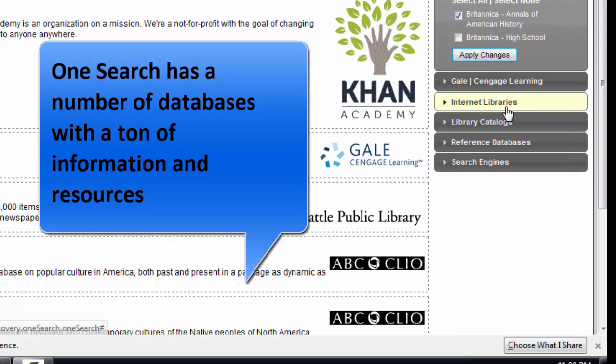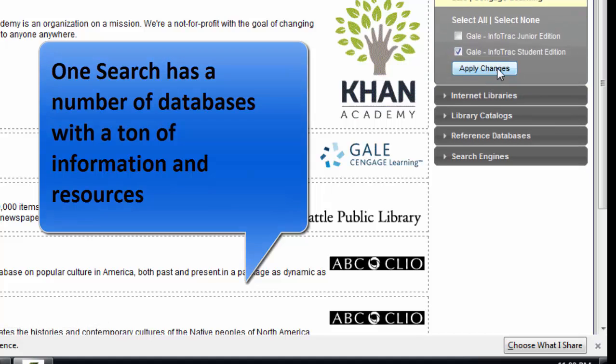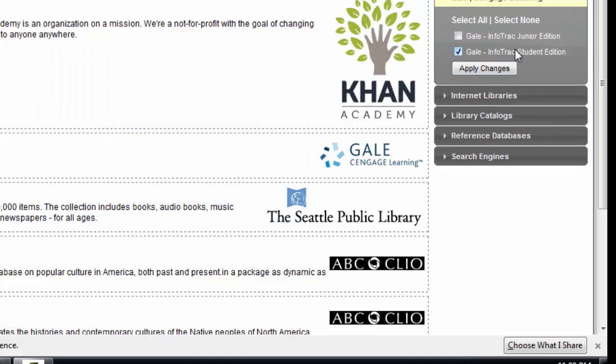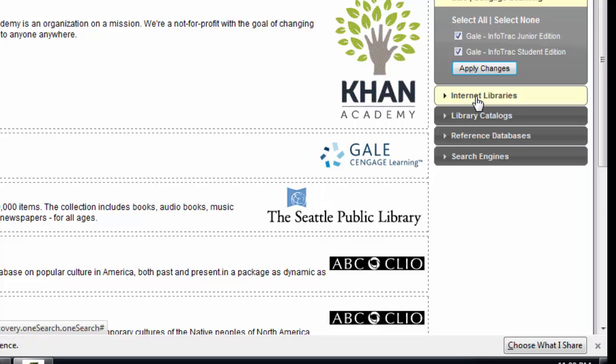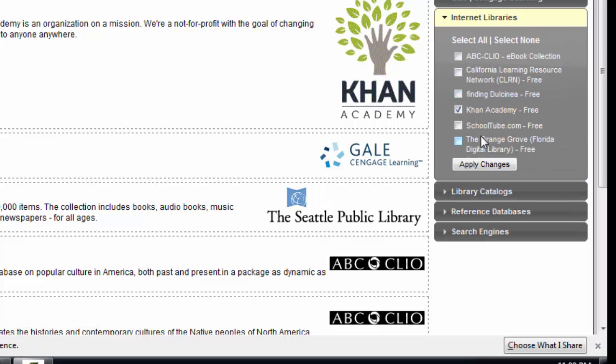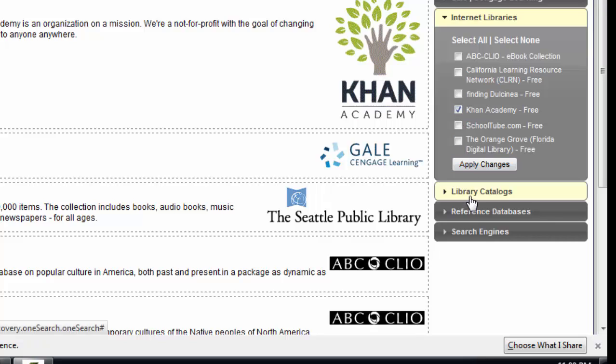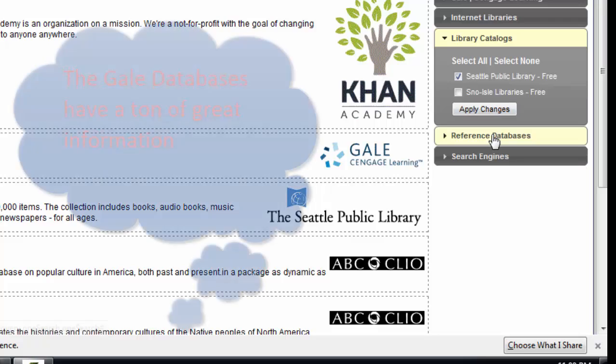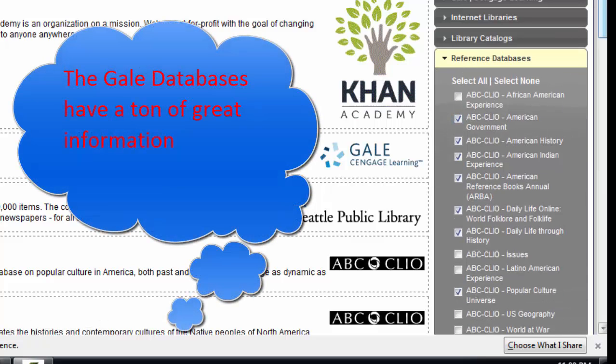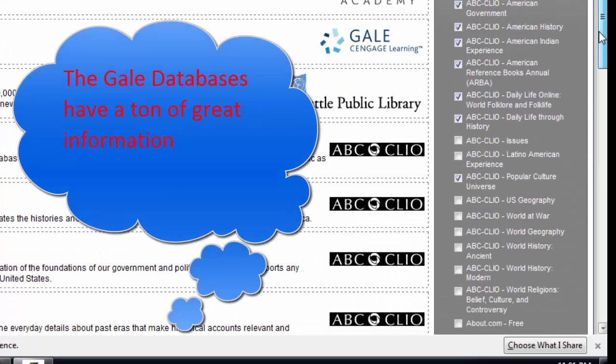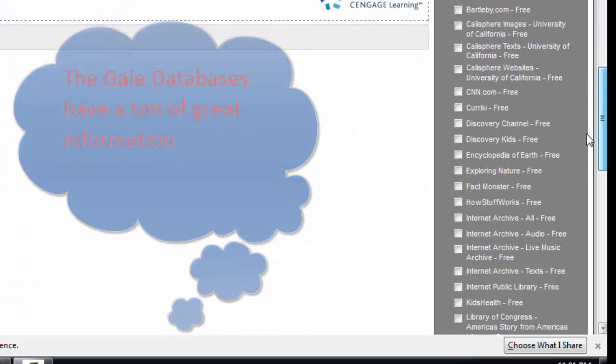And then these are the Gale databases, and you have InfoTrack or InfoTrack Junior. You could say, let's say we could search both, apply changes. Internet libraries just give you a couple choices. I happen to like the Khan Academy because they have some cool videos. Library catalog gives you some choices. Reference databases. Now the reference databases, look how many they are. There's a ton of them.